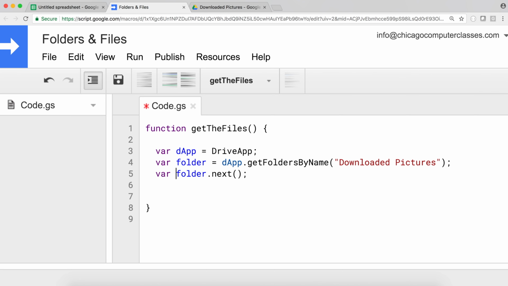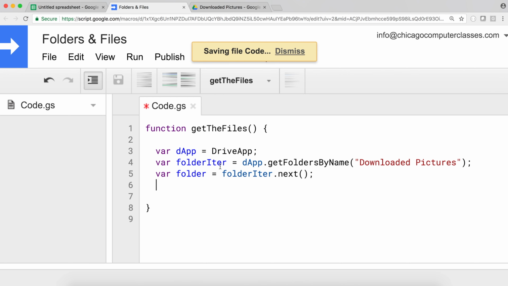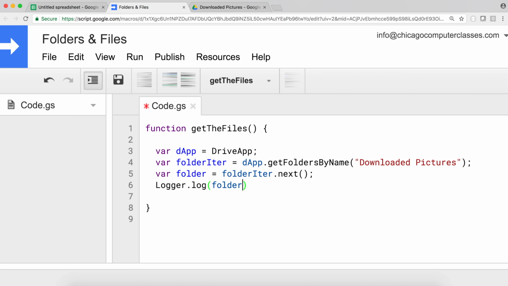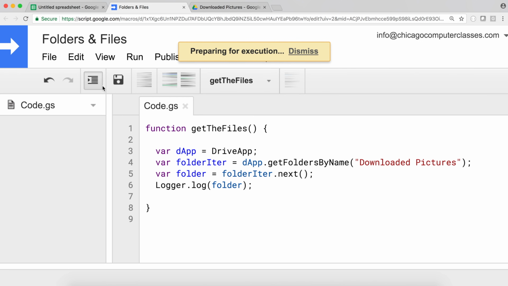So I'm going to call it var myFolder. Maybe I should have called this folderIter and this one folder. Maybe let's do that. folderIter. So that's going to be that, and then we'll actually get the folder by running our next on it. So at this point we should get the folder. So if I just Logger.log that folder, we should get a folder, which in this particular case is probably going to be an object, which means it's not going to give us much.